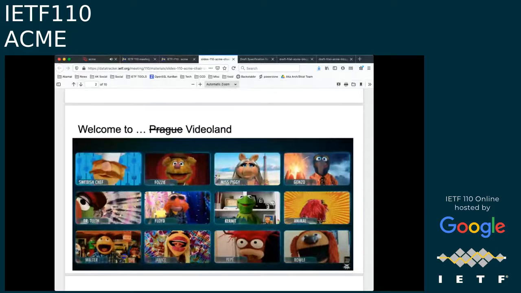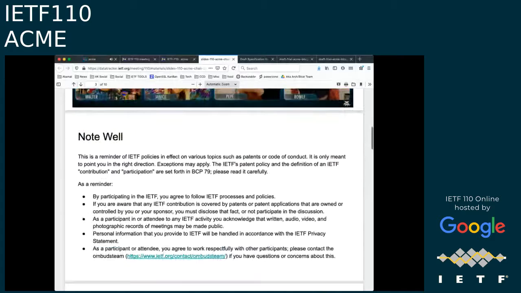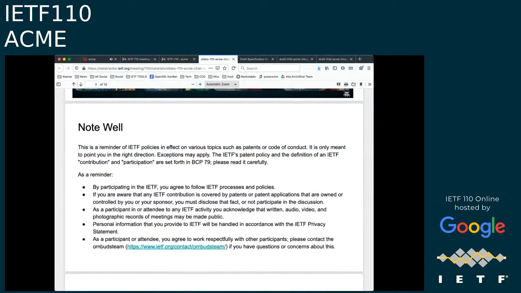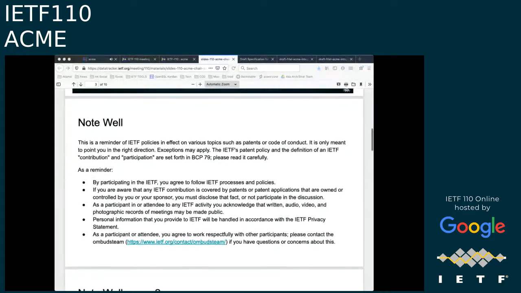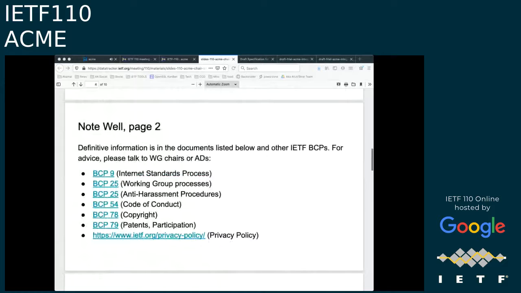Nice slide. So welcome to not Prague. This is the Note Well. This is something that Rich and I came up with just the other day. Not really. I'm sure by now you've seen all this many, many times, and now you've seen it yet another time.